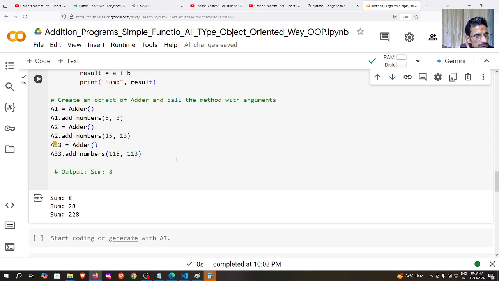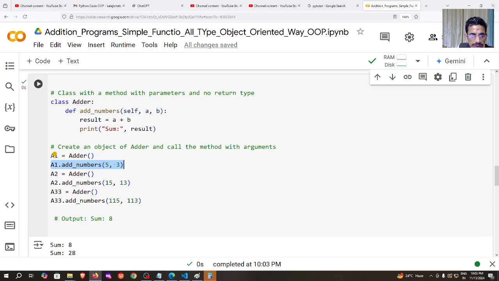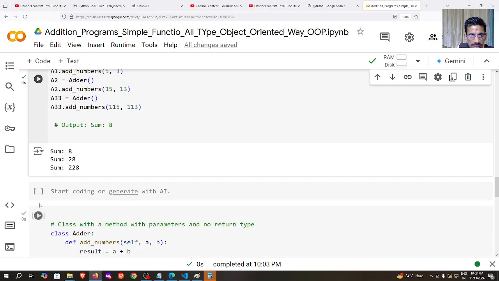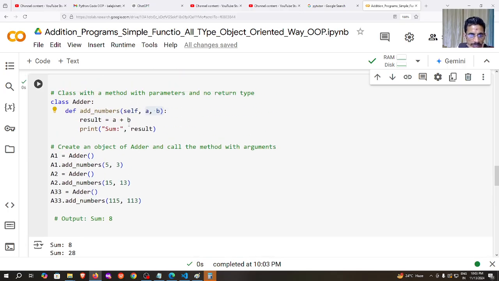Can you see this? This is object A1 dot add numbers 5 comma 3. When I call this function, 5 gets copied, 5 plus 3, 8, I get sum equal to 8. 15 comma 30 get copied in A comma B, 15 plus 30 is 45. 150, 115, 113 get copied in A comma B, and as a result I get 220. I can create multiple objects. Clear?